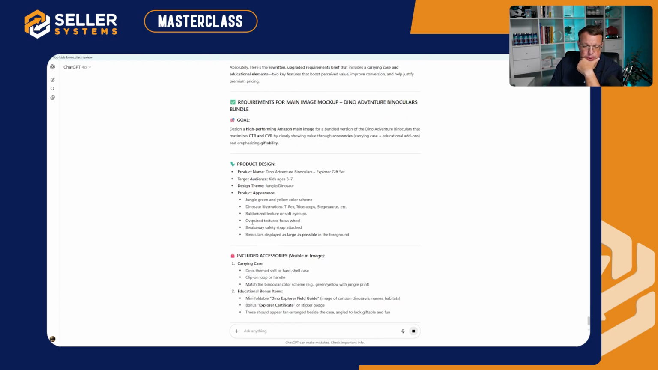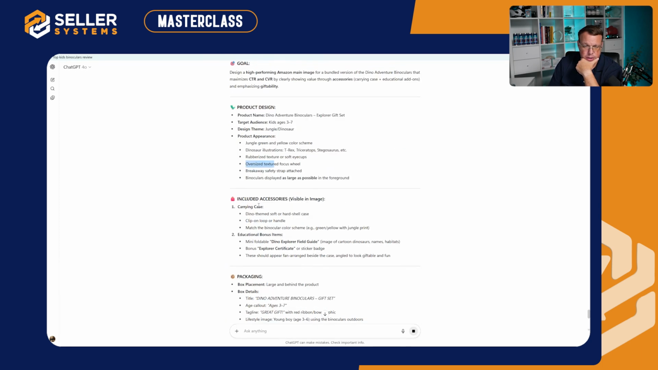So now, dinosaur illustrations, T-Rex, Triceratops, jungle green, rubberized texture, this is the product. Included accessories, so this is what it's doing now. It just added this entire element into the requirements. So it's adding a carrying case, a dino themed soft or hard shell. Look how it really just takes it to another level. It's not just a regular plain case like the other ones had. That's another whole element that's going to increase conversion rates.